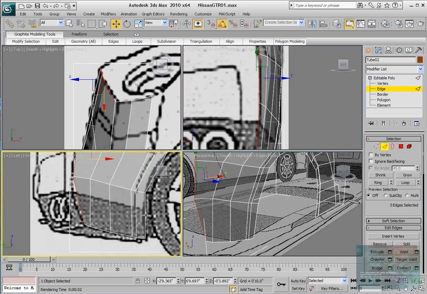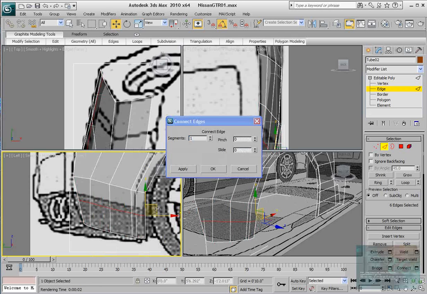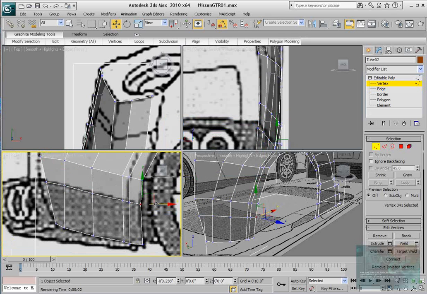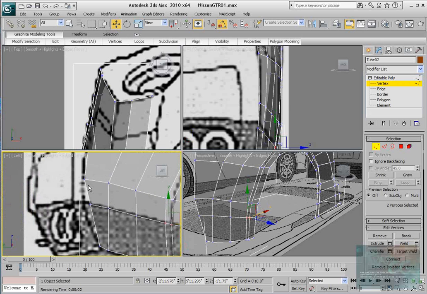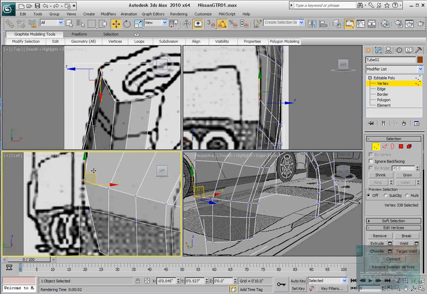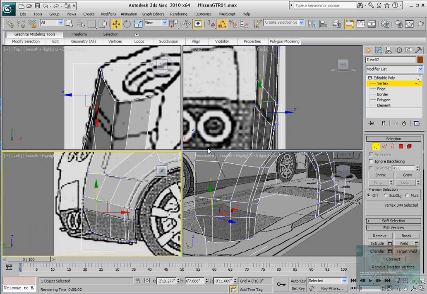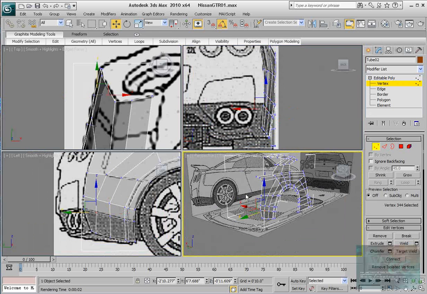Grab this edge, ring, right click, connect. One is good, but I'm going to slide it to there, click OK, and definitely shape it. There we go. Very nice.